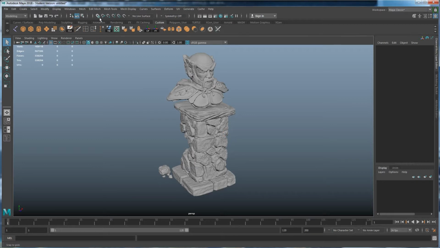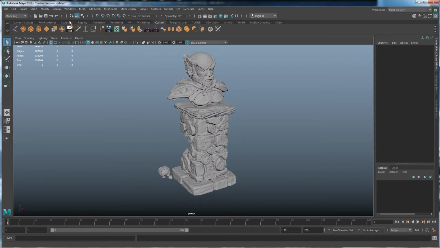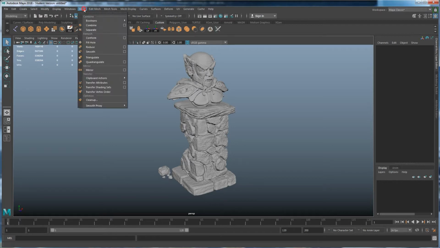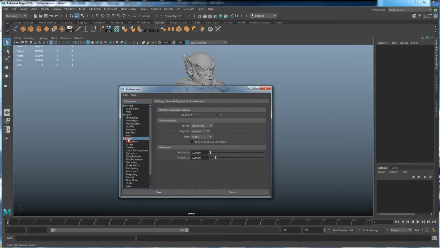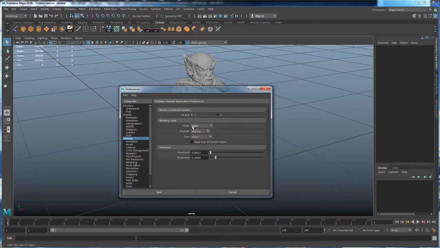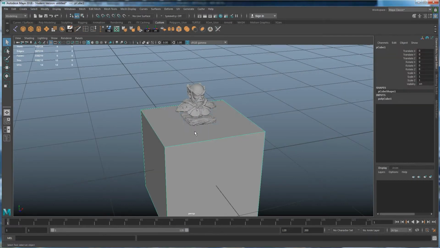But since I'm starting over, the grid is a bit smaller since it's now down here. I want to keep everything consistent. So under Windows, Settings and Preferences, I'm going to change the settings for the grid size to meters. So when we go into Unity, everything should be scaled correctly. So this is meters, press save.